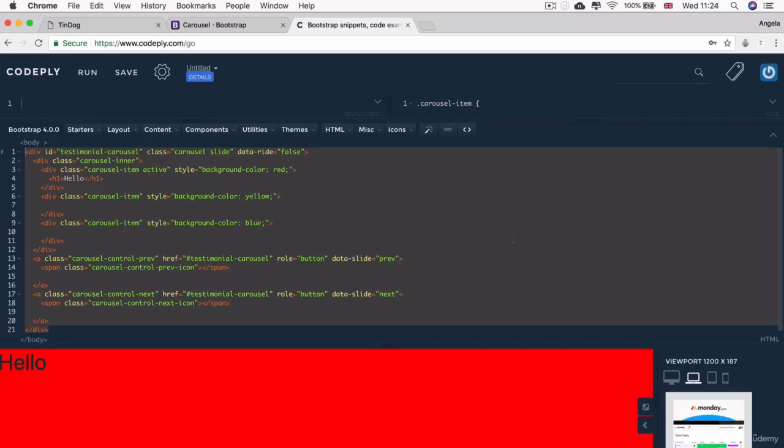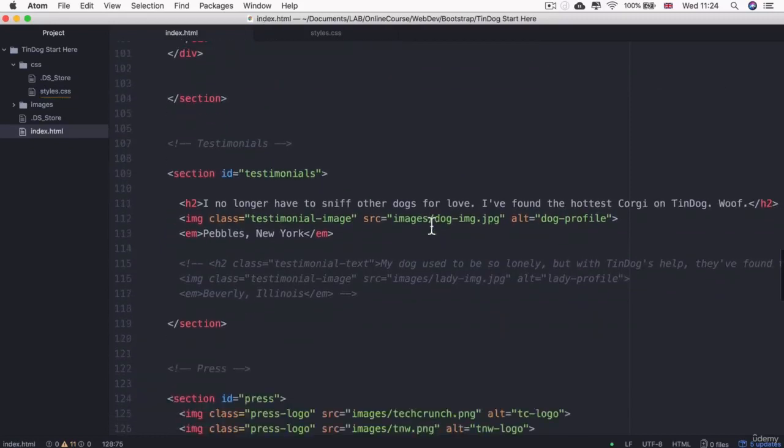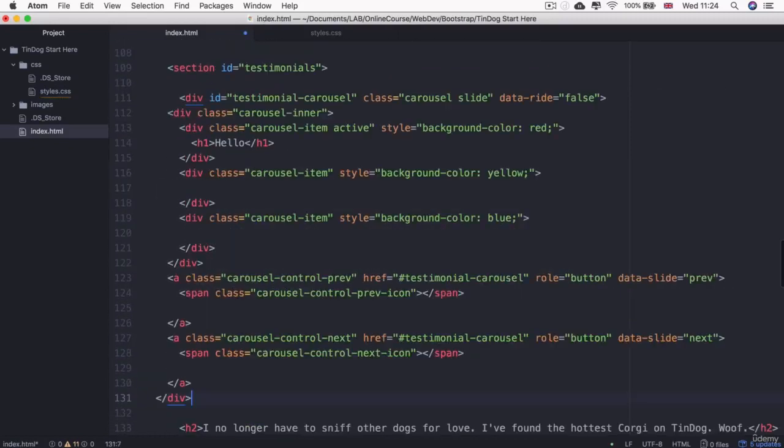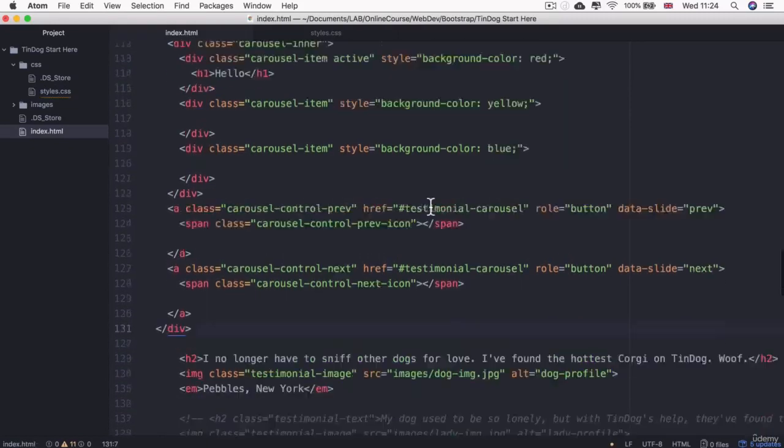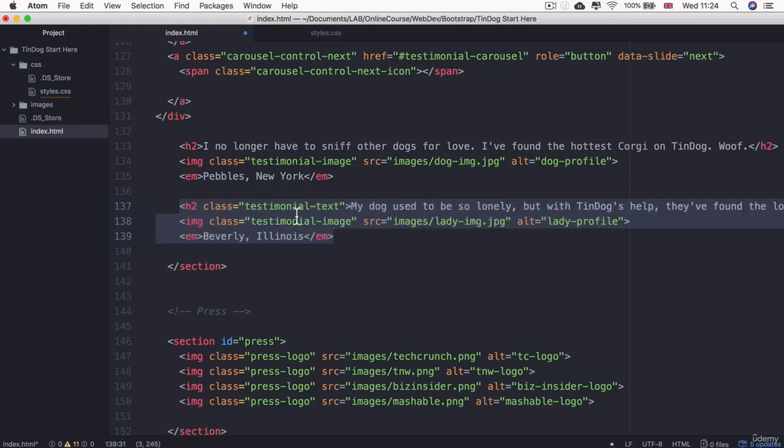So let's go ahead and copy all of this HTML over here, and we're going to put it into our index.html for our Tindog website. And I'm going to place it inside the testimonial section, of course. Now you might notice that there is this section that has been commented out. If you select it and hold down Command on Mac or Control on Windows, then press the / button, it will uncomment it and take it back into the flow of our website.